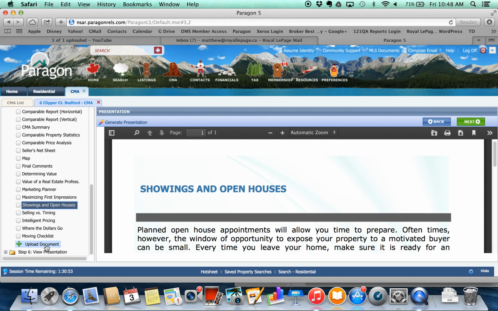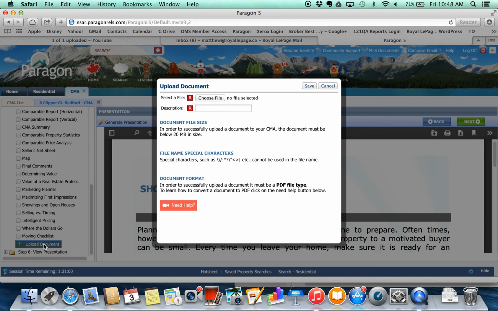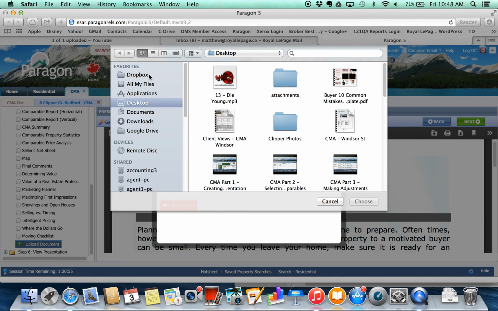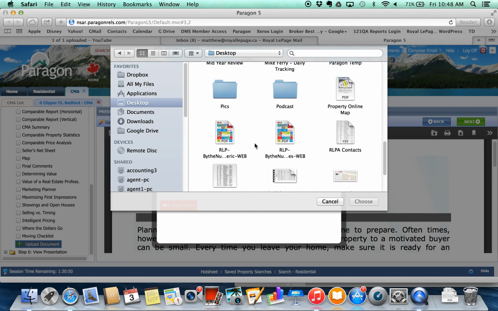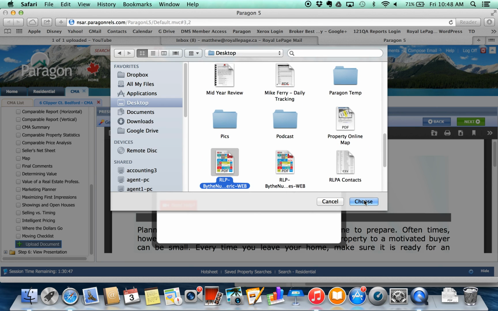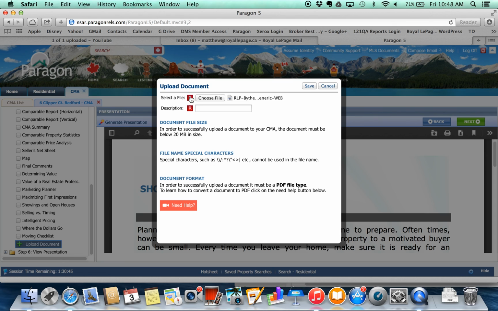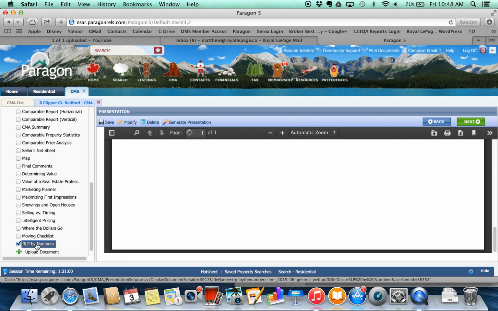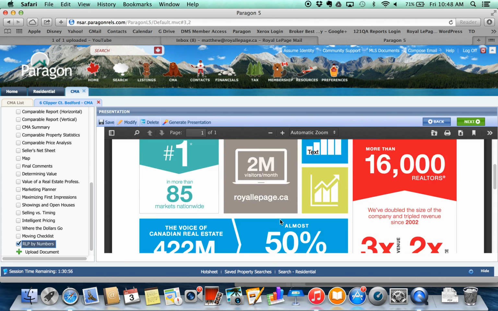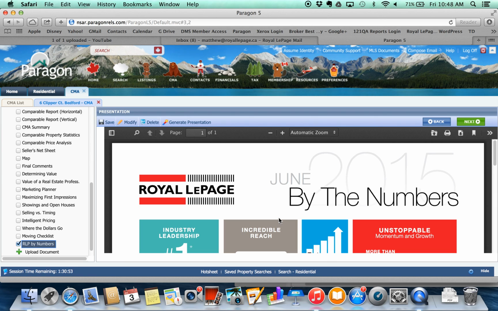And then if you have a document that you want to upload that is something that you've created, it should be a PDF document. You can go ahead and choose that document and upload it. So, clicking on upload document and then finding that document that you want to upload. I've got one saved here, this RLP by the numbers one. I'm going to go ahead and choose that one, and I can make a description of it. So, RLP by the numbers, and go ahead and save that. You can see I now have this RLP by the numbers document in there, and that's something that's going to be a part of my presentation.